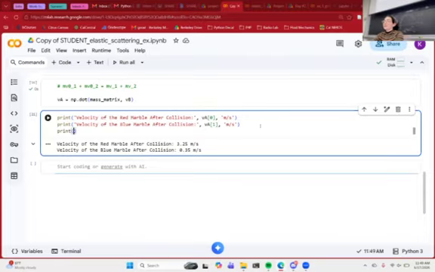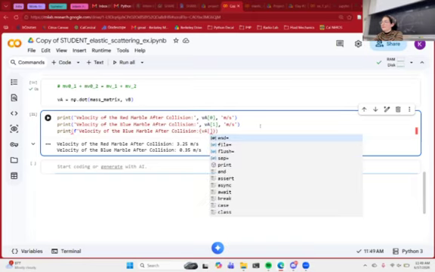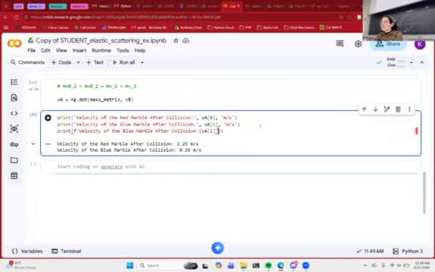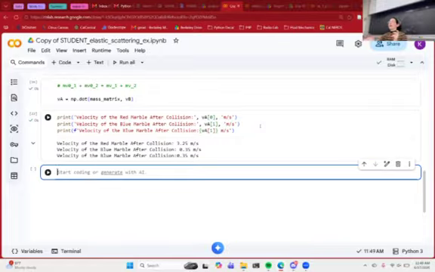There's a helpful tool called an F string, if you ever see that, which is the same thing, which is just going to be velocity of the blue marble after collision. And in this case, you can just do curly brackets and you can say VA, and then you can do 1, and you can close your string outside of it, and then you can say meters per second. That allows you to do everything in one string without doing the commas like above, and it should work.